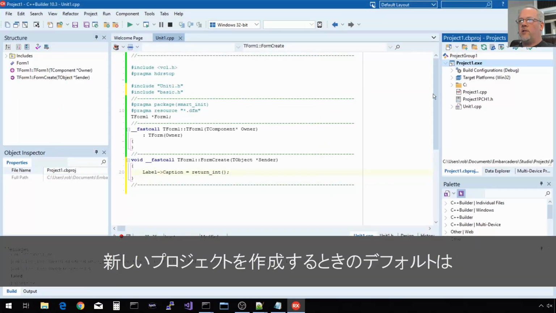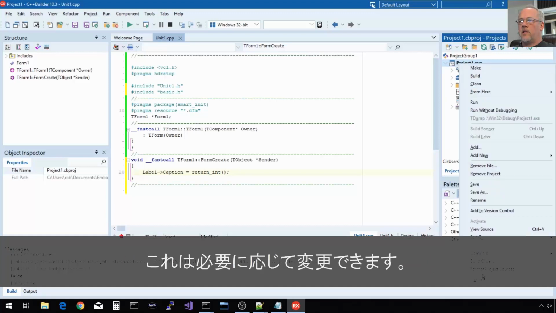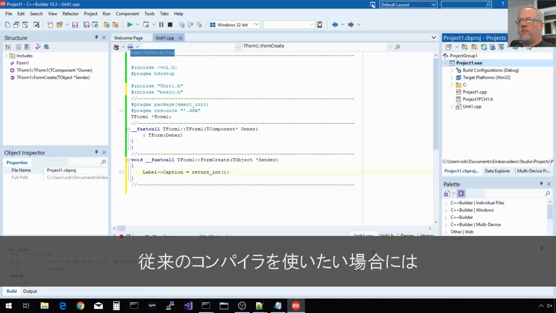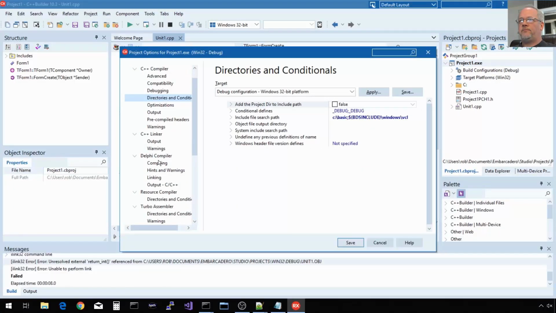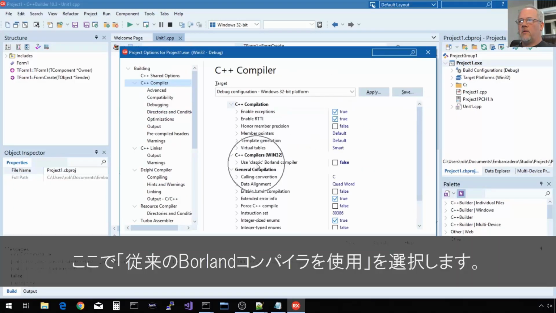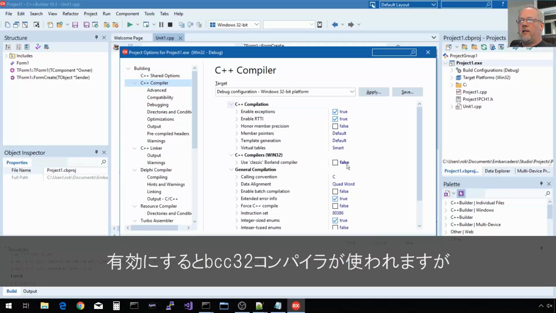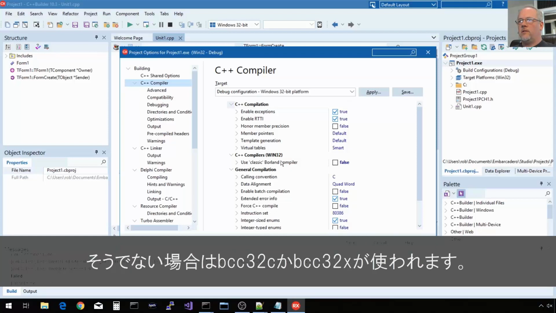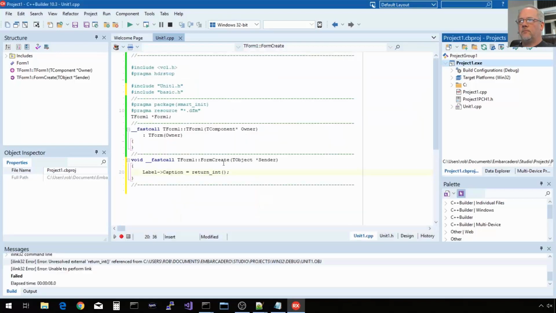When you create a new project, the default is to use the new Clang compiler. You can change that if you like. If you have a preference for the older compiler, here is Use classic Borland compiler, and it's default to false. So if I enable that, it's going to use that BCC32 compiler. Otherwise, it's going to use BCC32C, BCC32X. Those are both drivers for the underlying Clang compiler.